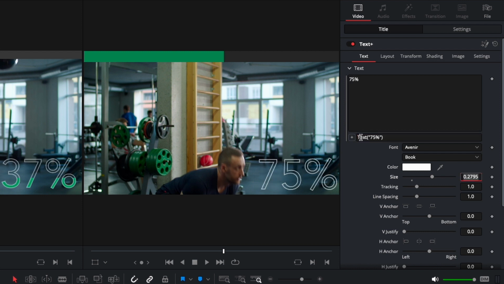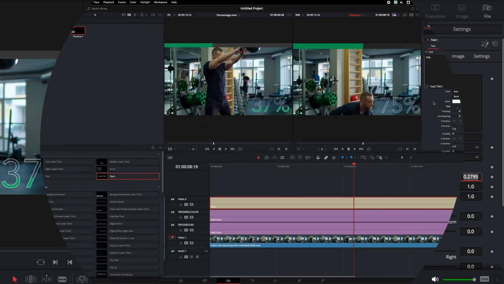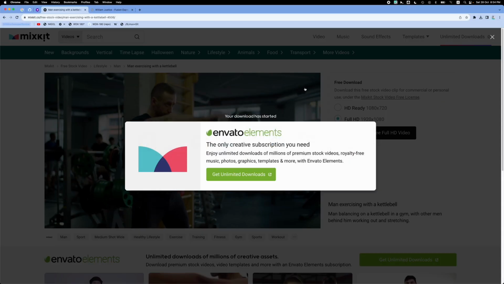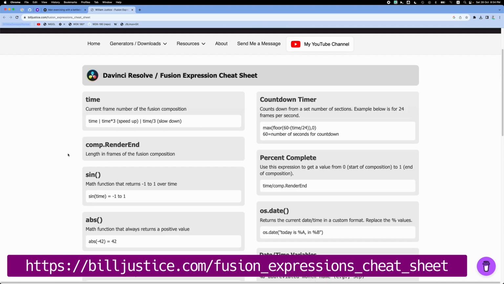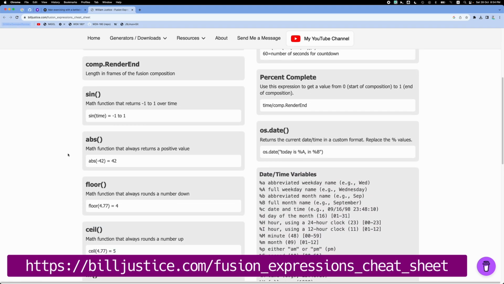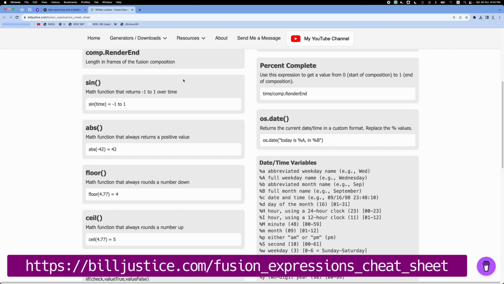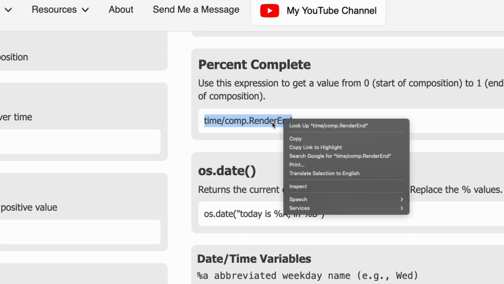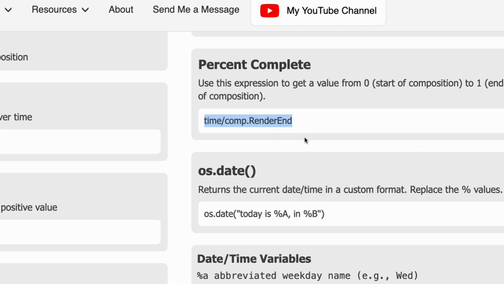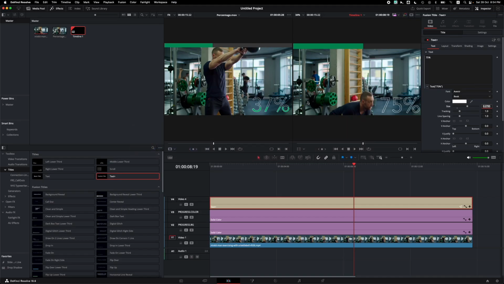And as you can see, this text expression displays this simple text in double quotes. I'm going to head over to a nice page that has some Fusion expressions. This is a Fusion expression cheat sheet, and you will see there are some variables that we can use inside the expression. So I see these two variables, the time and the comp.RenderEnd, and these will give us the completion percentage. I'm going to copy these values and go back to DaVinci to test them.